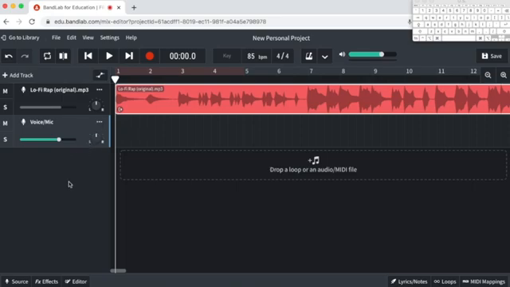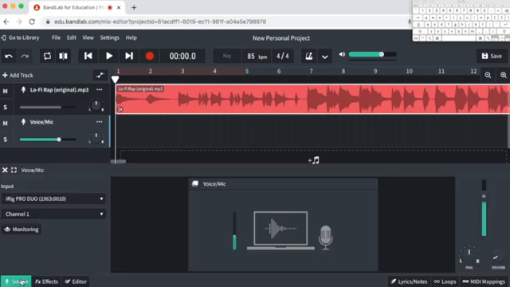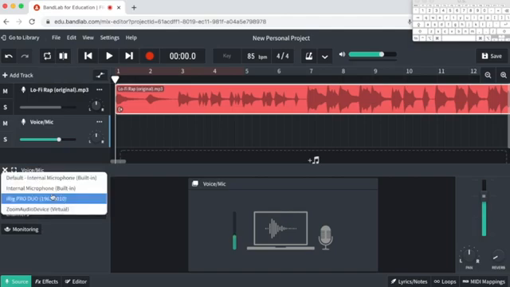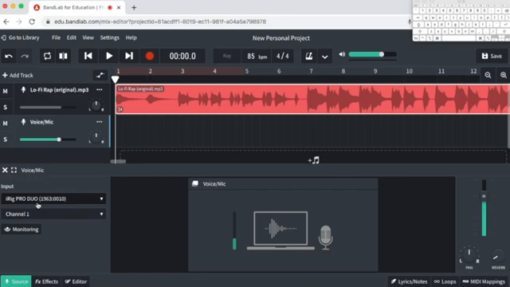Once you have your mic opened up, click source, check to see if it's in the right place. Here, you click here. Right now, you can choose the internal microphone. I'm using this audio interface.